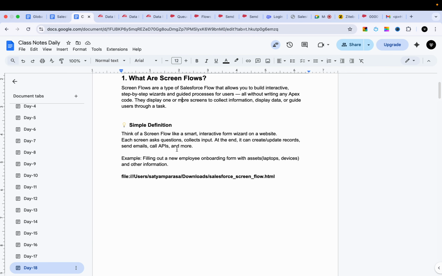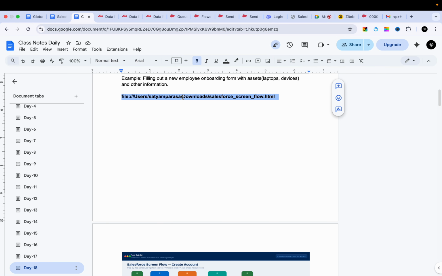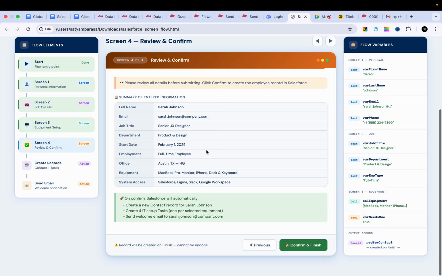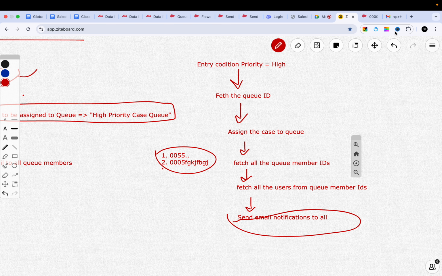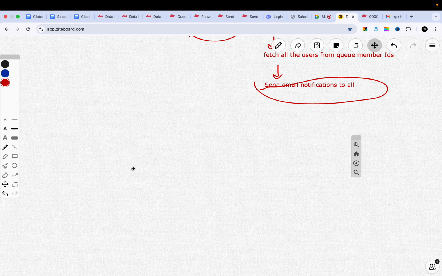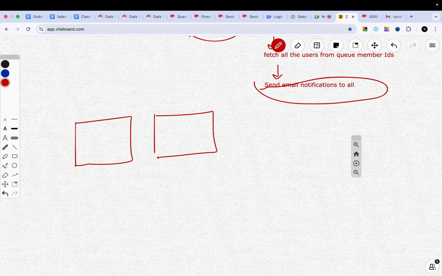So for example, how it will work. Let me open this. Let's say this is one of the widgets. We know a widget, right? A widget means a set of screens. For example, this is one screen, this is another screen, and this is also another screen, like steps.